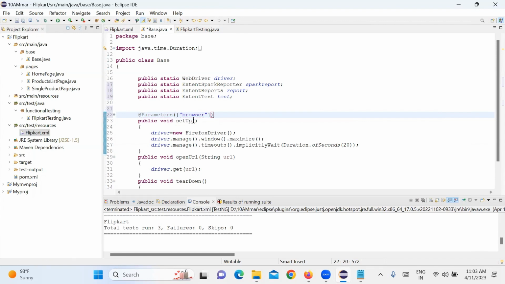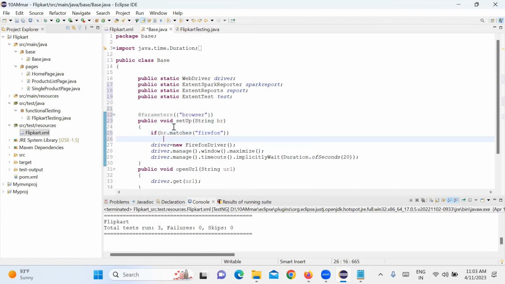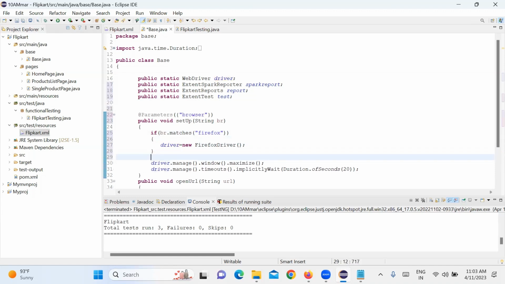Browser, right? Now this will take the same one argument, right? Yeah. It tells you if AR.matches Firefox, then you create an object for Firefox driver.